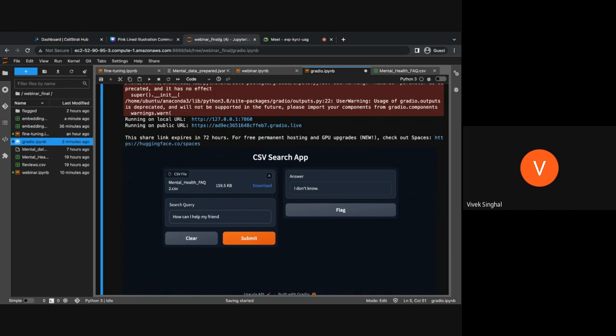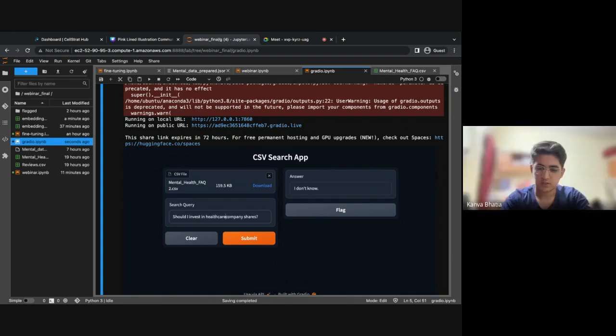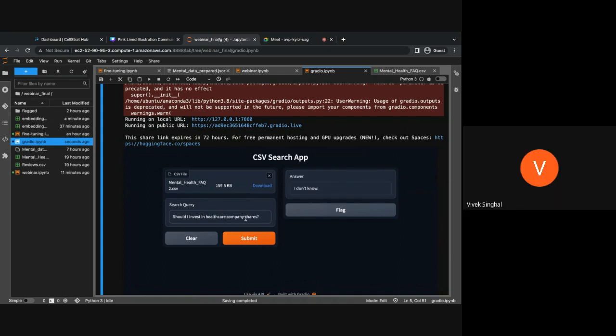Okay, let me give you a confusing question. Let's see, should I invest in medical company shares? It's a financial question, but for healthcare companies. Okay, clear. Let's say healthcare. Okay, that's correct. Okay, how to lose weight fast? A generic question. How to lose weight fast?